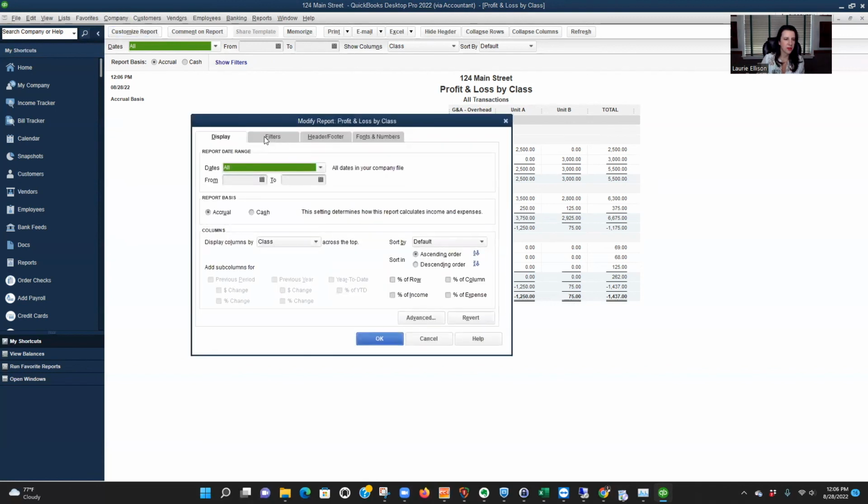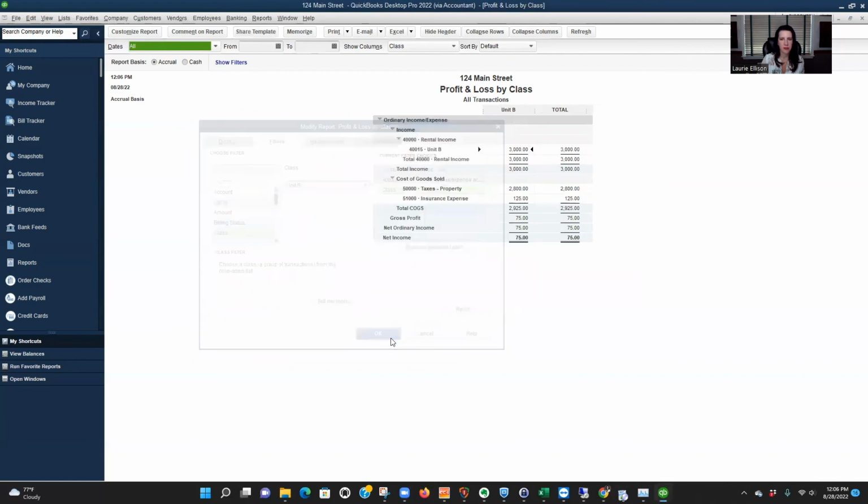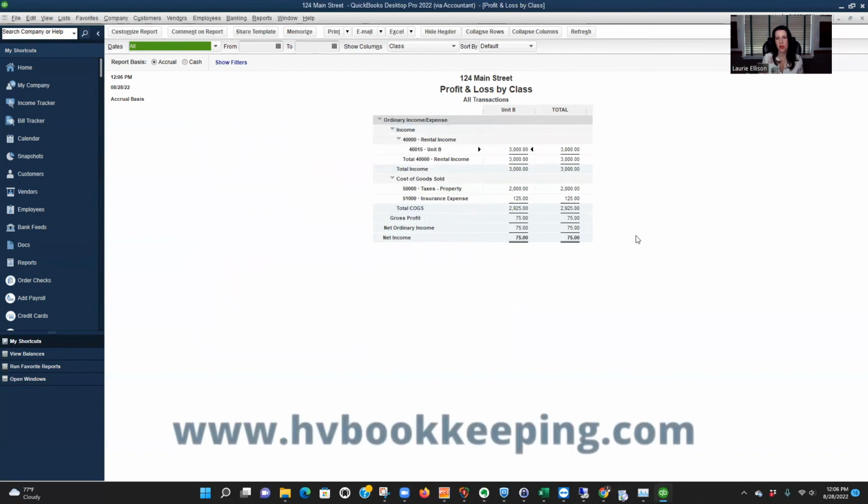So what you're going to do is go over here and filter. I'm going to pick class and we're going to pick unit B. Voila. This allows you to show a report only on one single property, which is why I love classes so much.